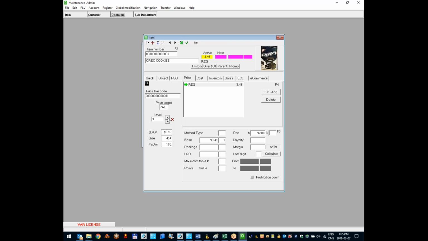And on price level 3, it's $3.49 with that $2 rebate, for example. And then I'll even make a price level 4. If I go to level 4, see everything is blank, but there's a 20% on there. So it's always going to be 20% cheaper than level 1. So let's demonstrate at the point of sale how that all works out.